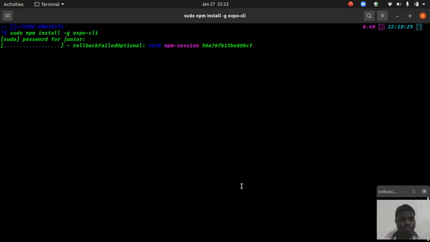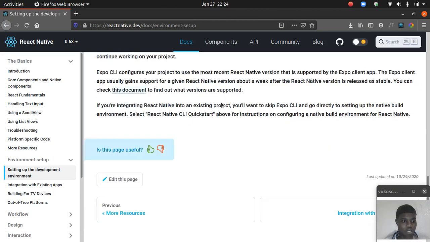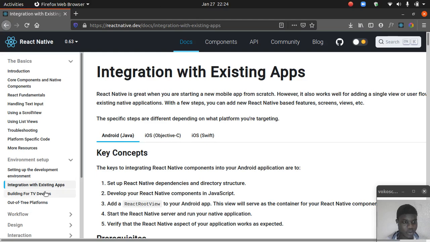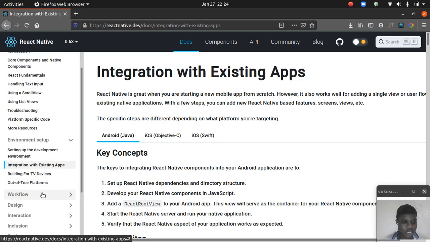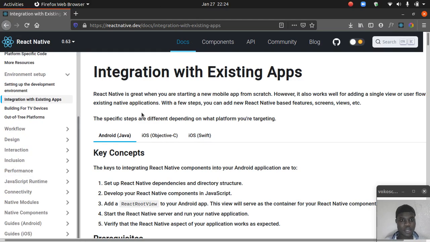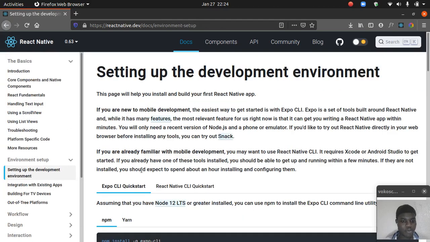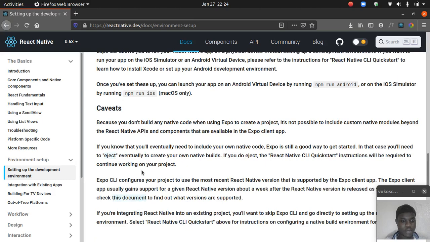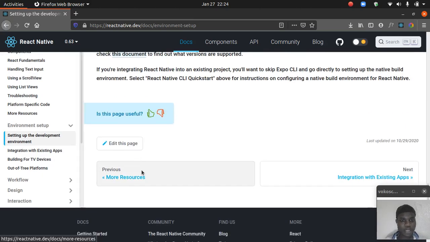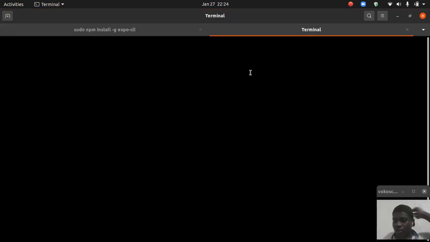Okay, so my thing is still installing, but let's see. I believe integration with an existing app, so we're not integrating with any existing app. Okay, cool. I heard that with Expo, I believe I have to download an app from the Play Store.